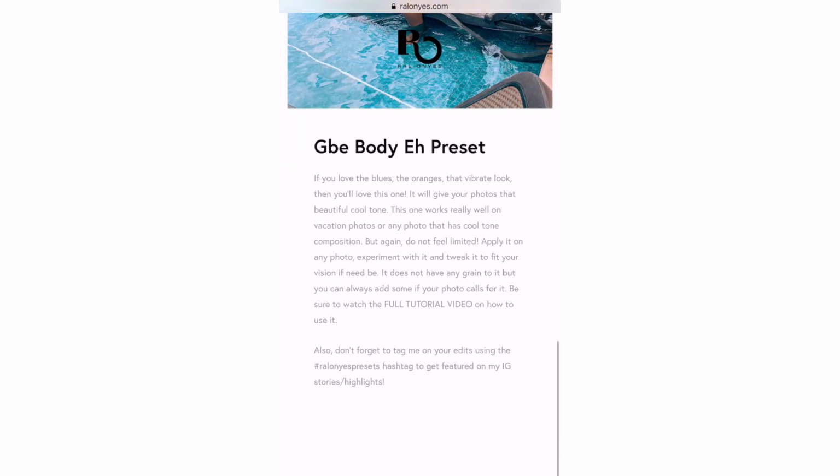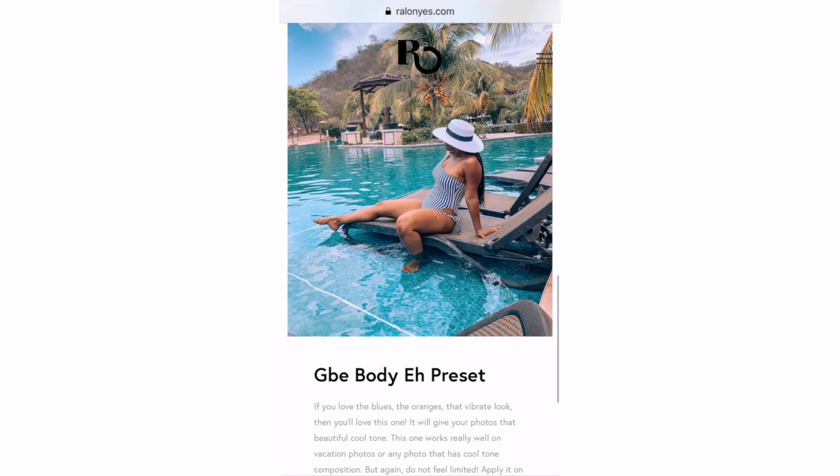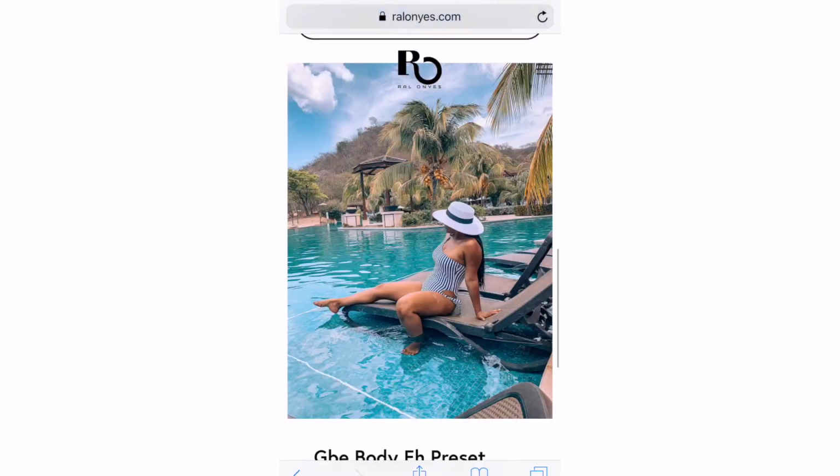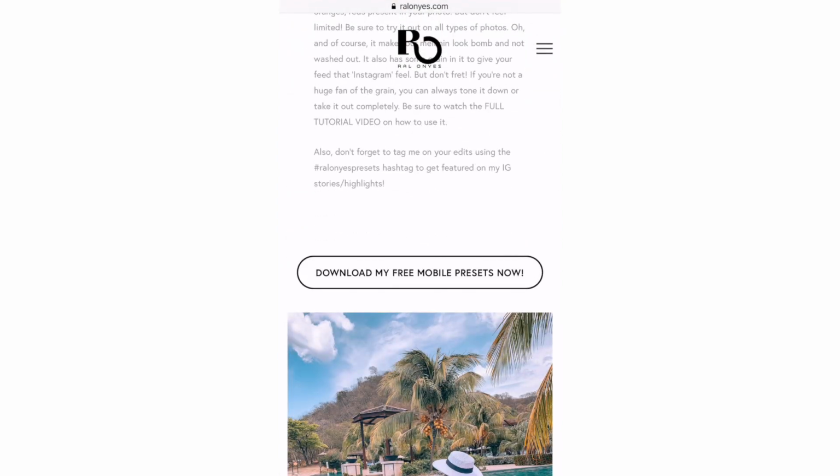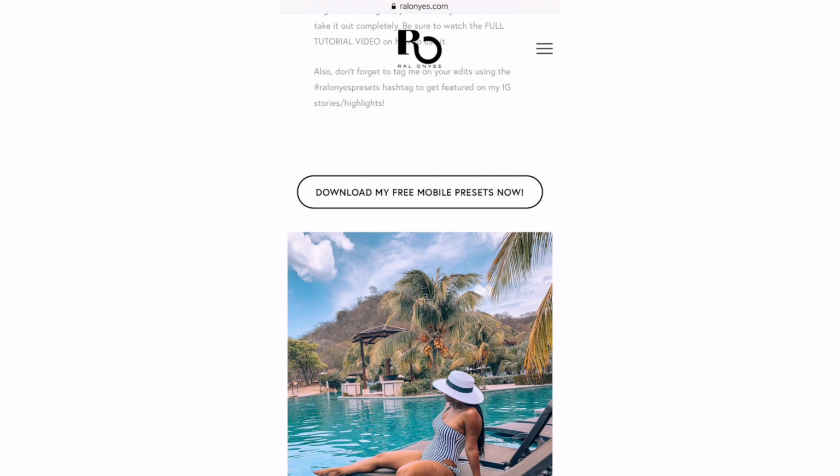So these are the 2 presets. You can read up on the blog that I wrote explaining what they do. But the most important thing is to click download my free preset. So we're going to click on that, and it's going to bring us to this page.